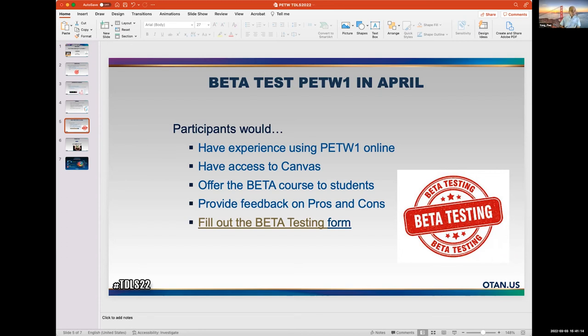And I hope we can beta test it in a situation where you're actually using it with students. It could be either in the classroom or through distance learning. And then in the process, you're going to provide me with feedback on the pros and cons. Basically, what's working and what might not be working and how we can improve things.